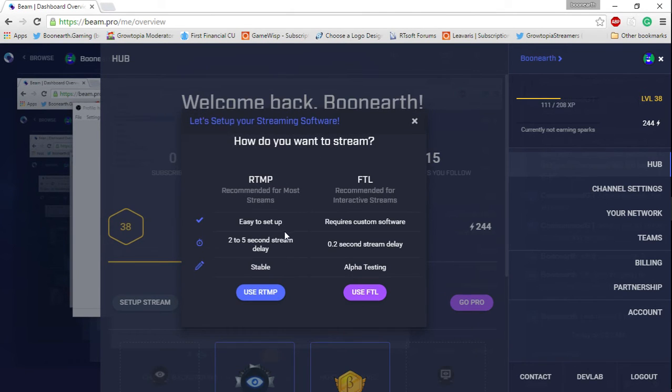Okay. Now, how do you want to stream? Don't do this one right here. Don't do FTL, because that's recommended for interactive streams. You don't want to do that one, okay? You want to do this one. I'm not going to click this because it's going to show my stream key and everything, and I don't want you guys to see my stream key because then I have to reset it.